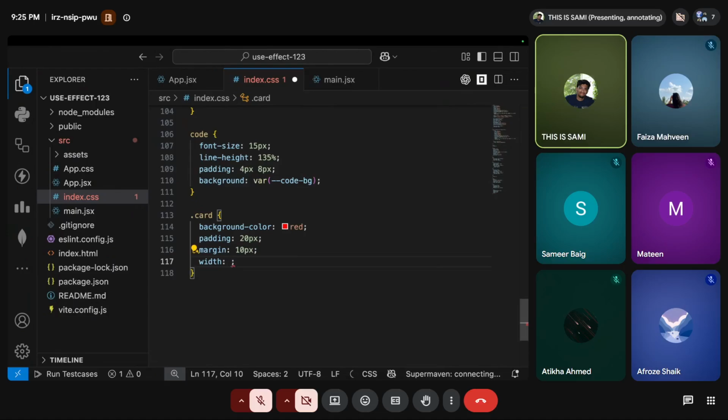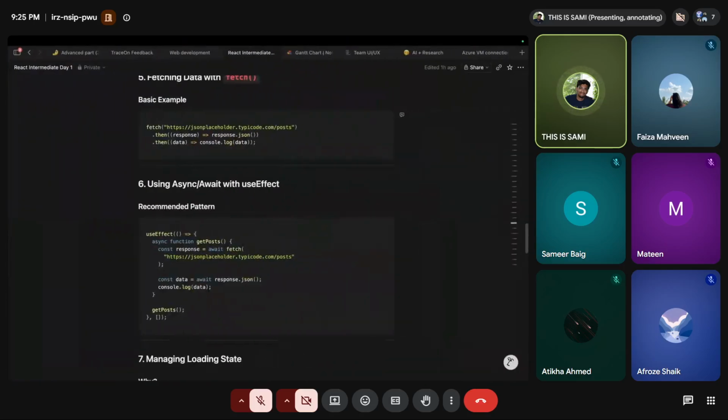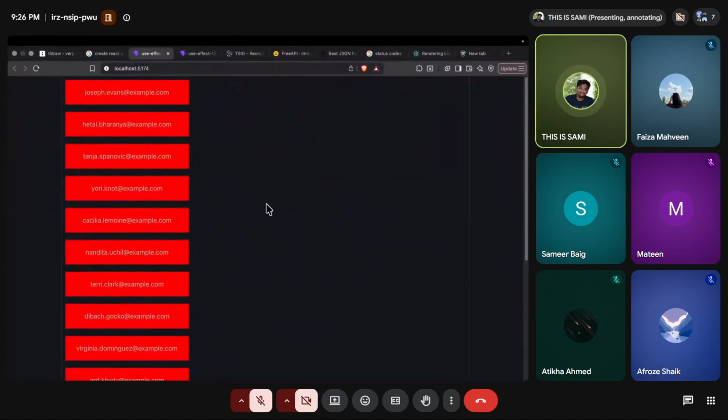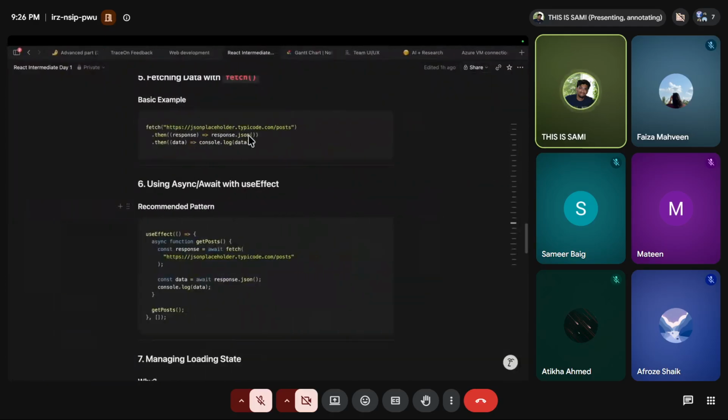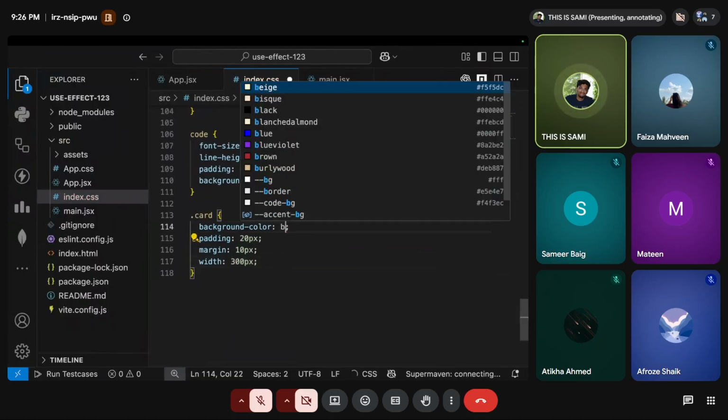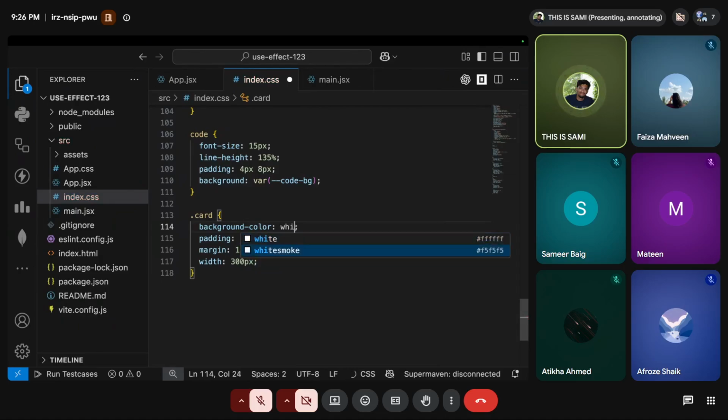What should the width be, we'll give 30px. Oh brother, I made the width too small. We'll make the width 300. Now it looks good. Not very good, but something that looks decent. Let's make a better color. I don't like the red color. It's hurting my eyes. White smoke.